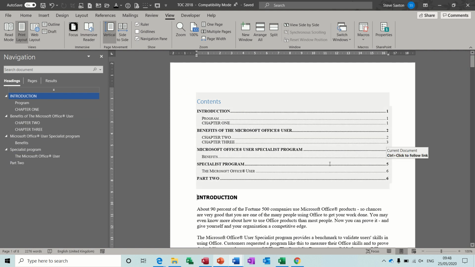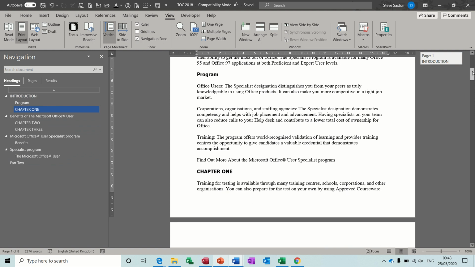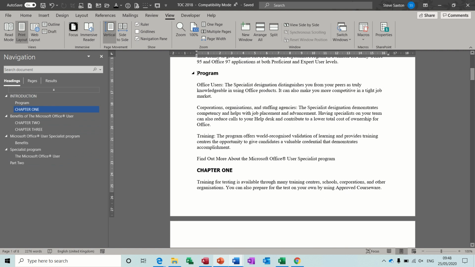Now what happens if you insert extra pages? You have to update your table. So I'm going to do a hard page break at this point.